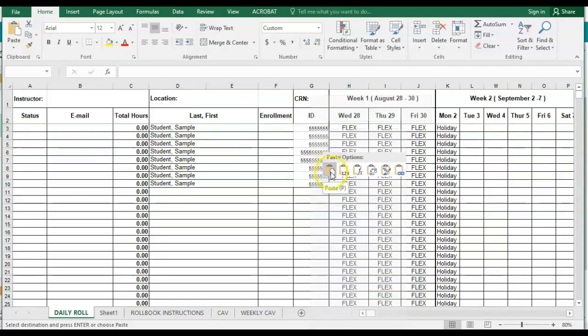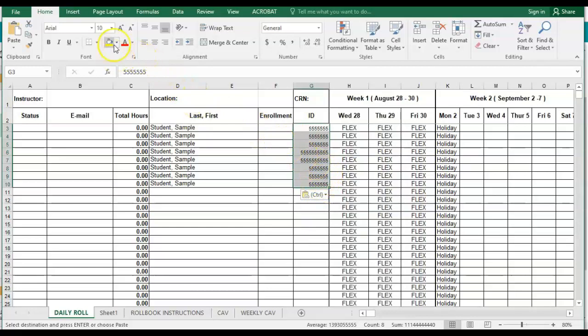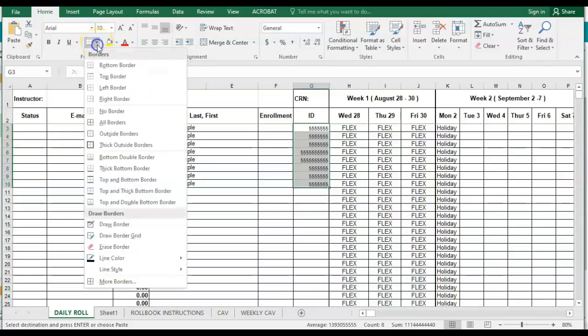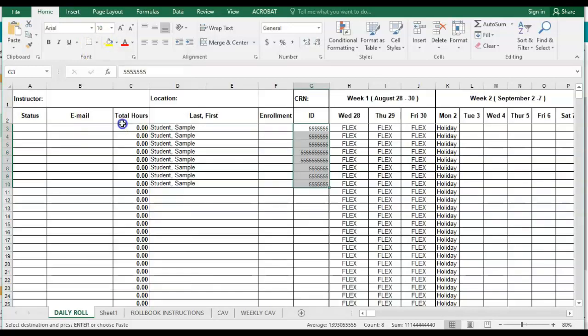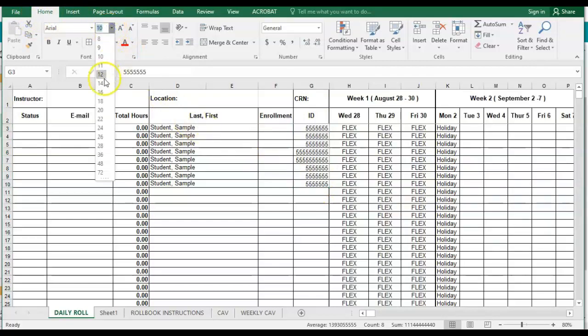So the first icon. While everything is still highlighted, I can go up to the top under the Home tab, and I will see this border icon. So if I click this triangle to open it, I want to select the All Borders option. I'll click All Borders. I should see all the lines now. While all my numbers are still highlighted, I will change the font size up under the Home tab as well to size 12. Okay, so now I have the student names and their ID numbers in my roll book.